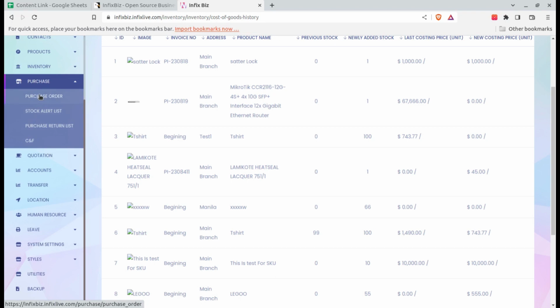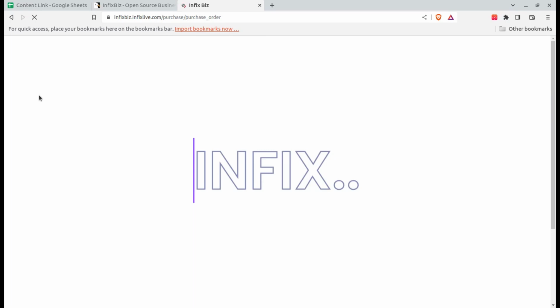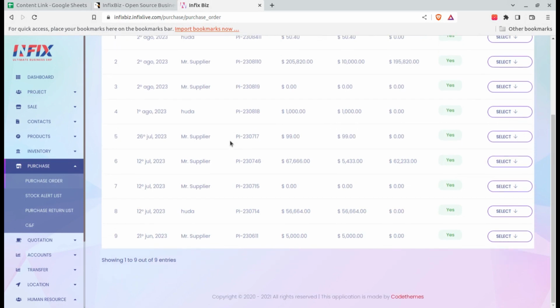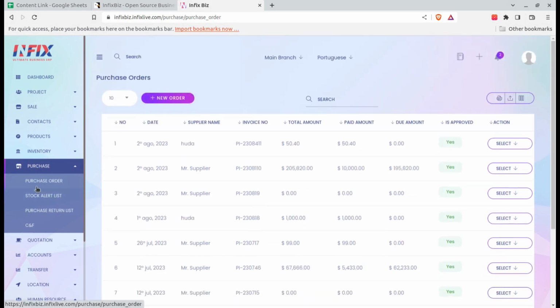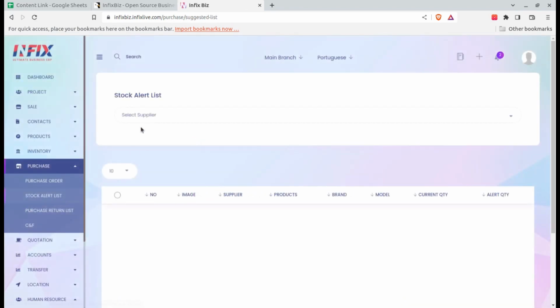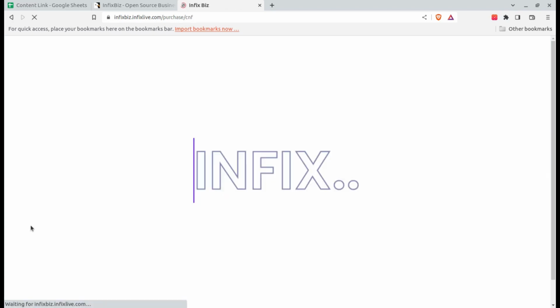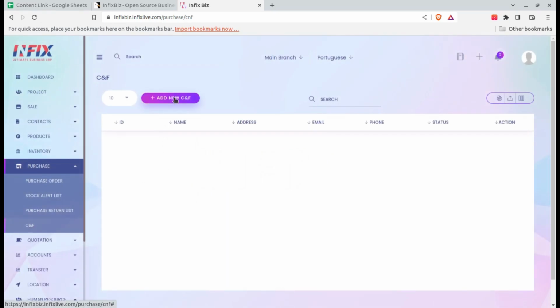Similarly, purchase is a module. So this is also very important in an organization. If the purchases are going inside your organization, you can use this screen for adding new purchases and new orders. So you can add new orders and the stock alert list, just in case a stock is going to run out, you can create the stock alert list like this. I'll show you. You can select supplier, and you can set a stock alert like number, supplier, and the product and all. Similarly, CNF option. So you can use this new CNF.